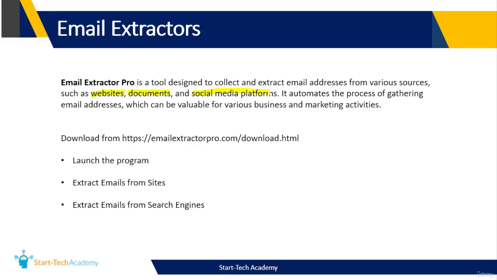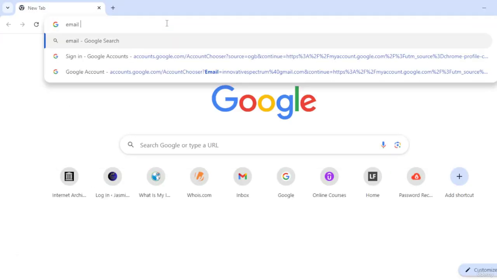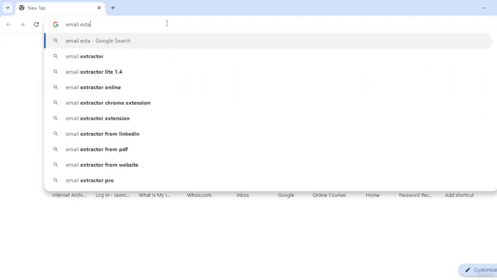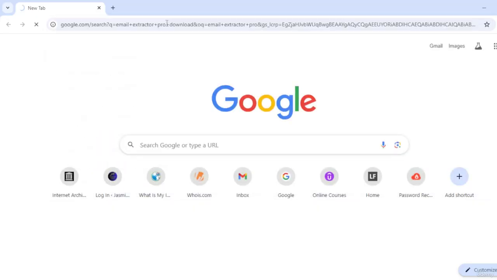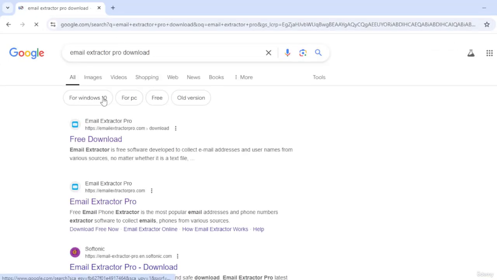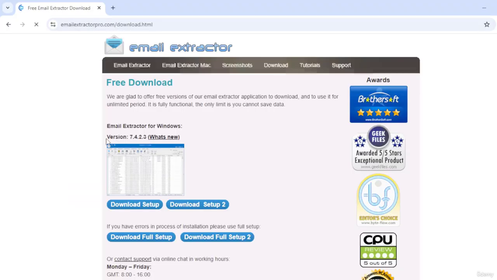So how do we use Email Extractor? Let us go ahead and download Email Extractor Pro and let's get started. So we'll go to Google and we'll search for Email Extractor Pro download. And that's the very first link that we are interested in. So you can click on the download section.